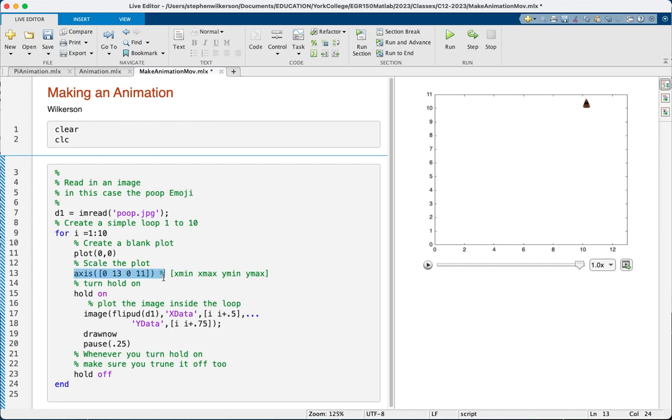I set my axis to go from 0 to 13 in the X, 0 to 11 in the Y. I put in my image. You'll notice that that's the start point, that's the end point. So in other words, the image is 0.5 by 0.75. I should have done 0.75 by 0.5. Let's do that. That'll be a little more symmetric, okay? So it's 0.75 wide and 0.5 high.